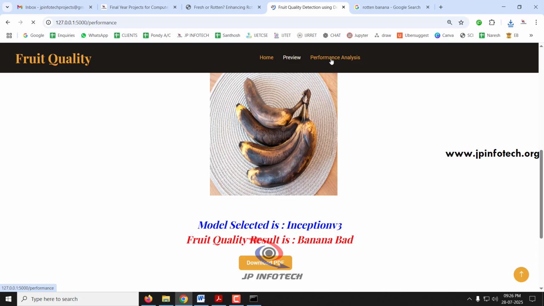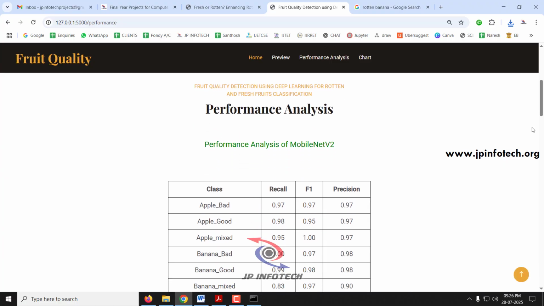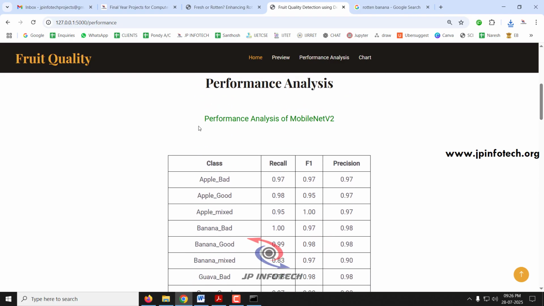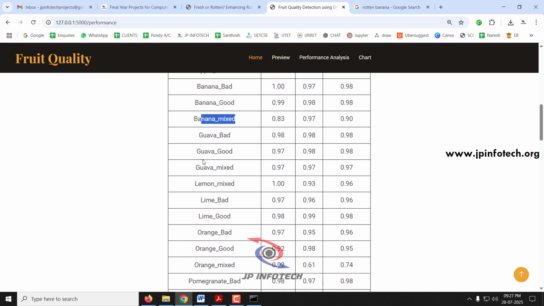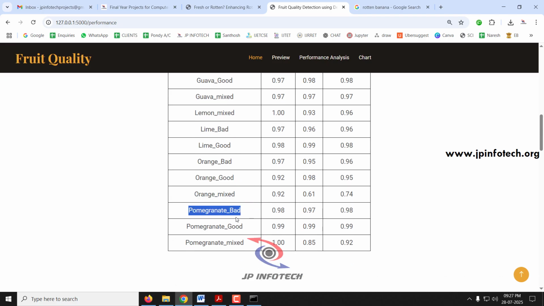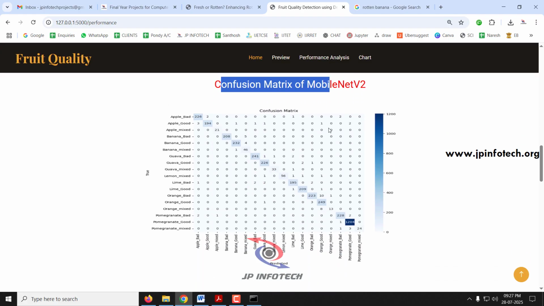Just click this performance analysis part. In the performance analysis part, we have the performance analysis for both the MobileNet v2 and the Inception v3 models. Here we have the recall, F1 and precision for all the classes: apple bad, apple good, apple mixed, banana bad, banana good, banana mixed, guava bad, guava good, guava mixed, lemon bad, lemon good, orange bad, orange good, orange mixed, pomegranate bad, pomegranate good, pomegranate mixed. And you can see the confusion matrix of the MobileNet model with the true and the printed label.